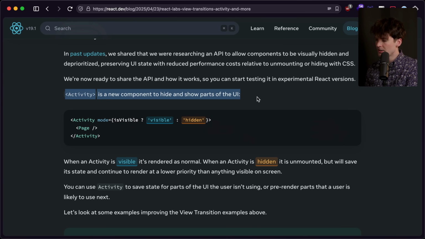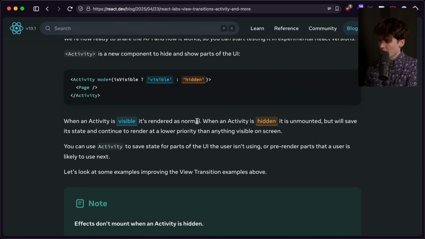Activity is a new component to hide and show parts of the UI. When an Activity is visible, it's rendered as normal. When it is hidden, it's unmounted, but it will still save its state and continue to render at a lower priority than anything visible on the screen. Do you know how useful this is? Now, if you have an input box and you switch to a different place in the UI, you go to a different page and you go back, the state of that input box will be persisted. Now, if you have a counter component and you navigate to the wrong tab or you click something you thought was a button, but it's actually a link and you go back, it's still there.